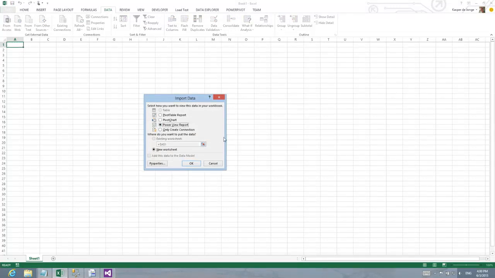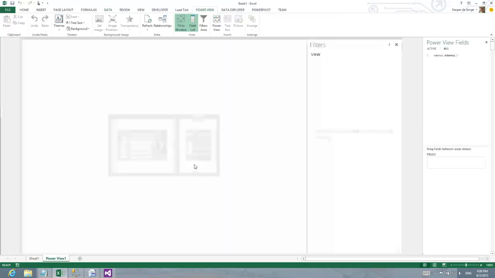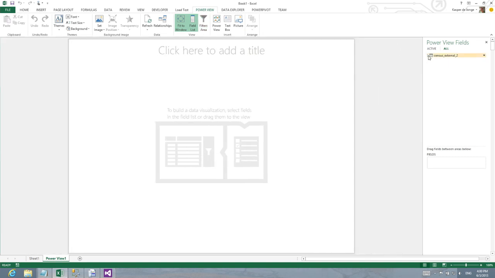This is the interesting piece. You cannot create pivot tables because pivot tables are not supported in DirectQuery mode. You can only use Power View. It's creating a new Power View sheet. Now let's see if this works across half the continent. And so this is the database.